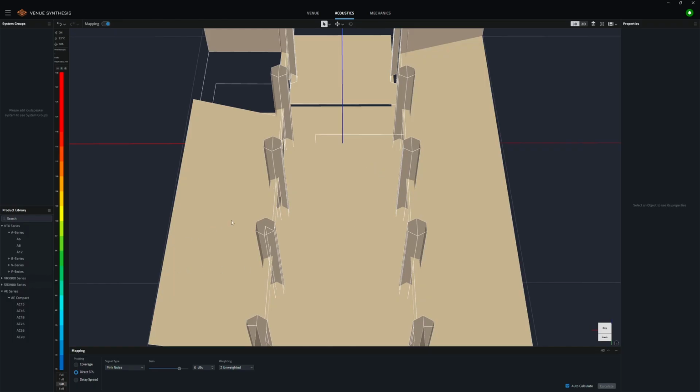Go to the acoustics panel. I've had a look to see what speakers they've actually got within Venue Synthesis. So you've got the A series, B series, V, and F, and then of course you've got the VRX and the SRX. We're going to focus on the AE compacts because they're the little point sources. Now it is deciding what size speakers I want to go for. Having a look at the website on my other screen, they do basically from a small 5-inch all the way up to a dual 8-inch speaker.